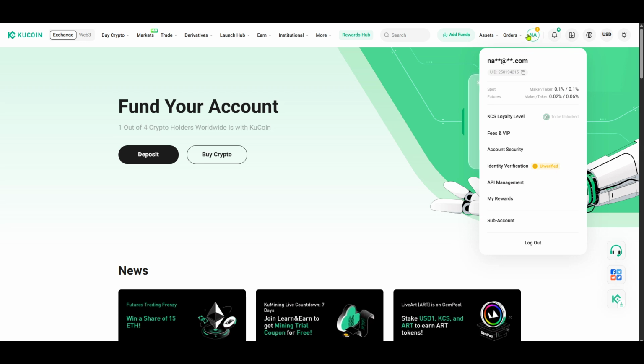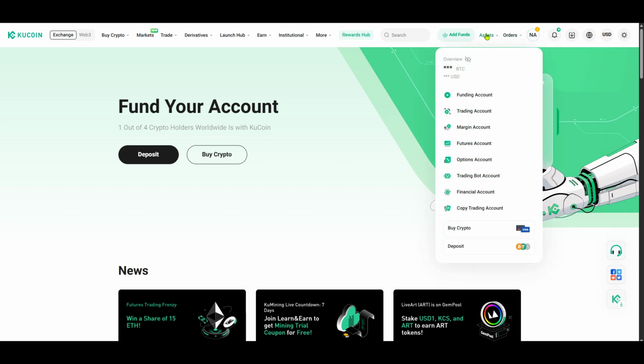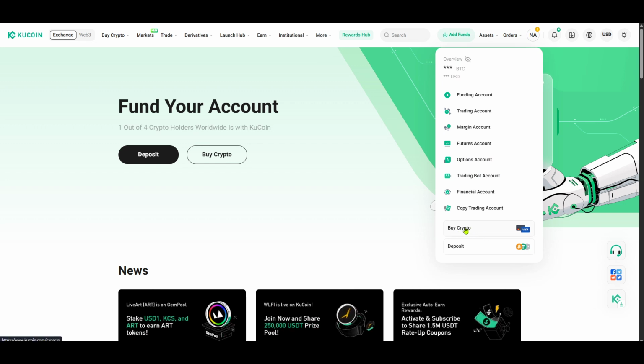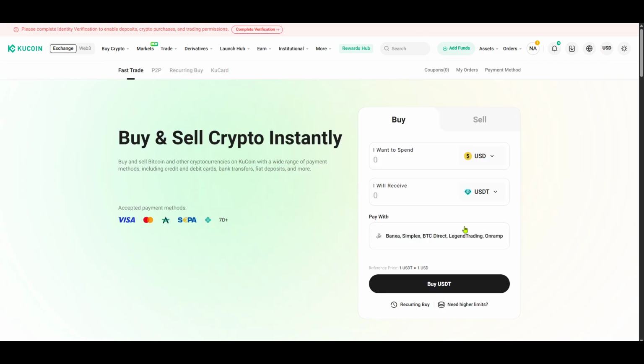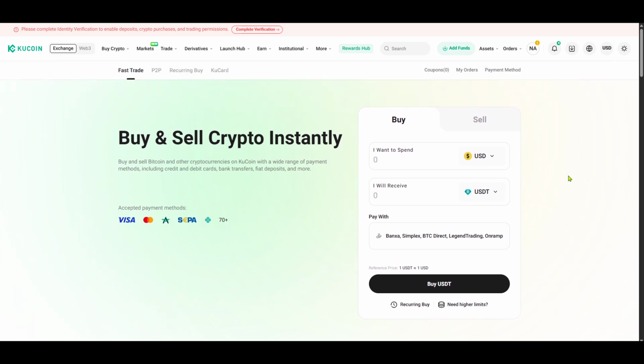This feature is designed to simplify the process of buying cryptocurrencies, making it accessible even for those who haven't traded before. Once you click Buy Crypto, navigate to the Fast Trade option. Fast Trade is a convenient feature offered by Kucoin to perform quick and straightforward transactions. It's an excellent choice if you want to avoid complex trading interfaces or are in a hurry to complete your purchase. As you click through, you'll see a drop-down menu of available cryptocurrencies.